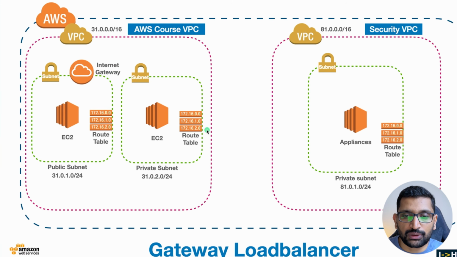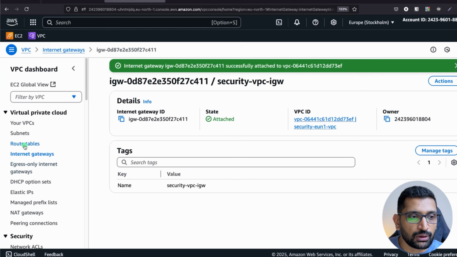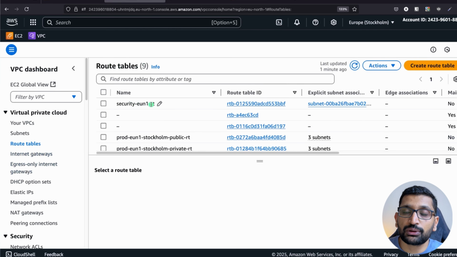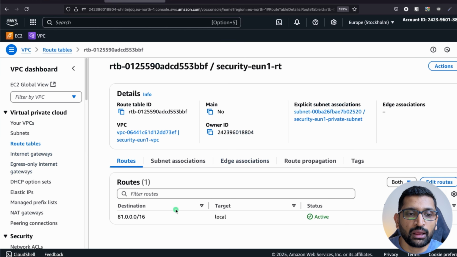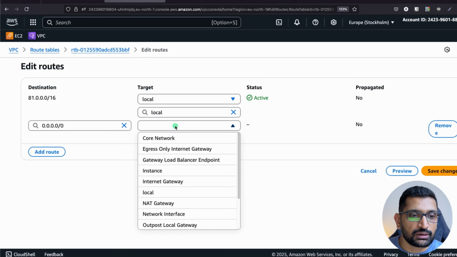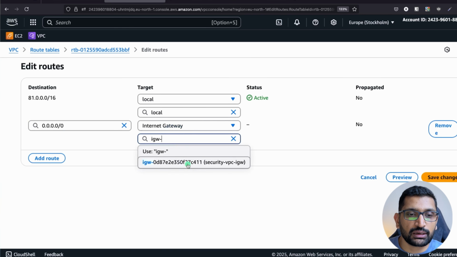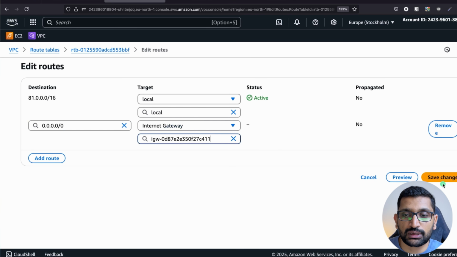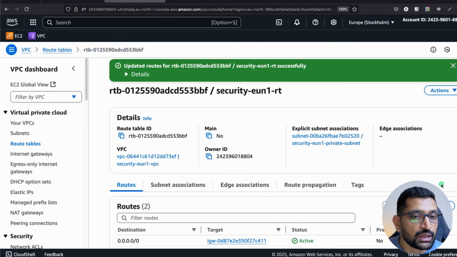Now we need to work on this particular route table to modify that particular route. So close this one, go back and go to route table, click on the security route table, and here click on edit route, click on add route, and add a route there. Select internet gateway and select the internet gateway which we have just created. Select that one and save changes. All right, so that's an exception I'm giving to this particular route table of the security VPC and the security subnet.